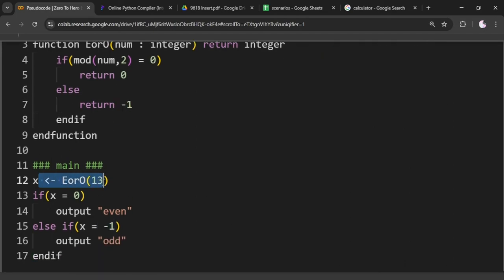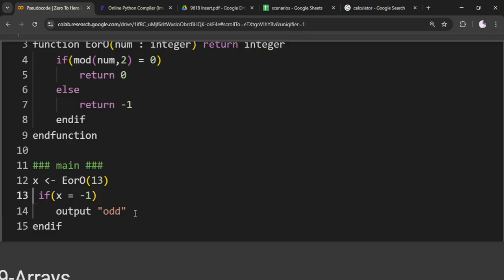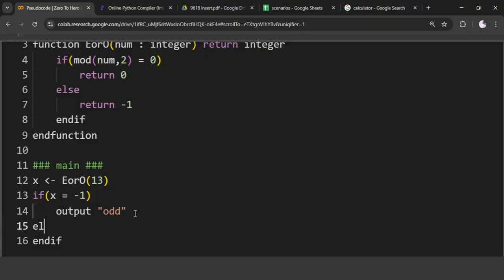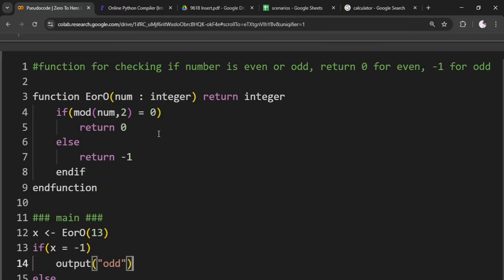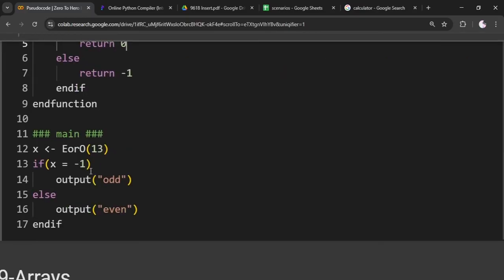So once we cache the value here inside x, we can just write on the screen if x was equal to -1, then that simply means odd. This is just an indication, and else it simply means even. You can, in fact, just return even or odd if the return type allowed a string. But if it is integer, you have to return integer values, and then output it appropriately on the screen.